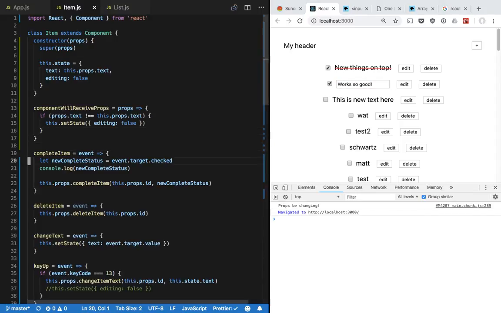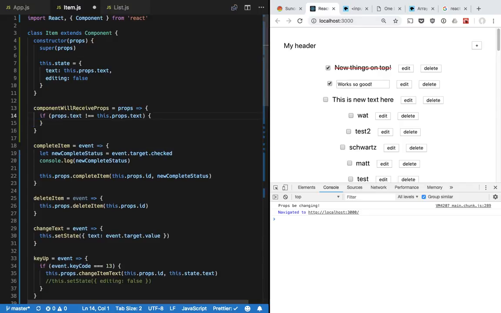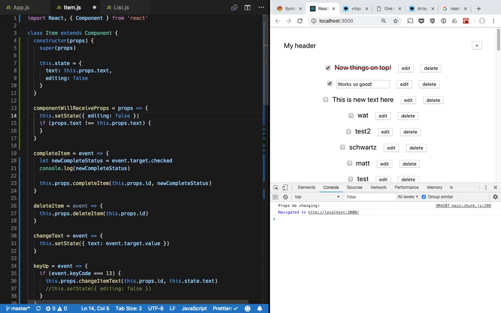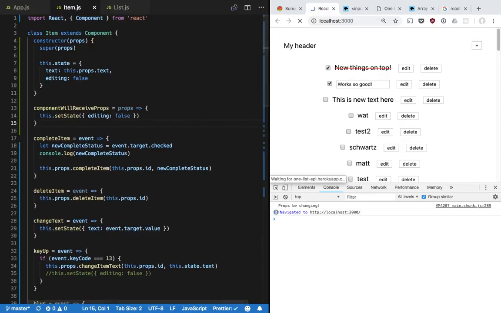That's interesting. Oh, but see now when we click away, it's not doing the blur. Right, it's not doing the blur because we're only doing this if the text changes. So let's just set the editing state to false all the time. So if we edit and we click away, yeah, there we go. So we're just going to change that editing state no matter what, even if the text isn't changing.